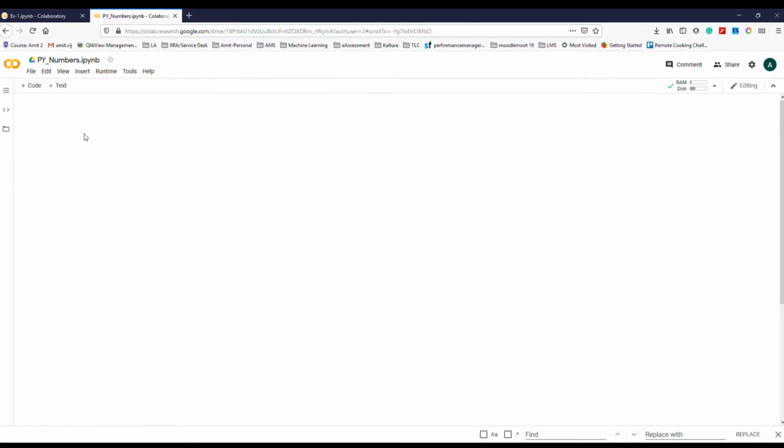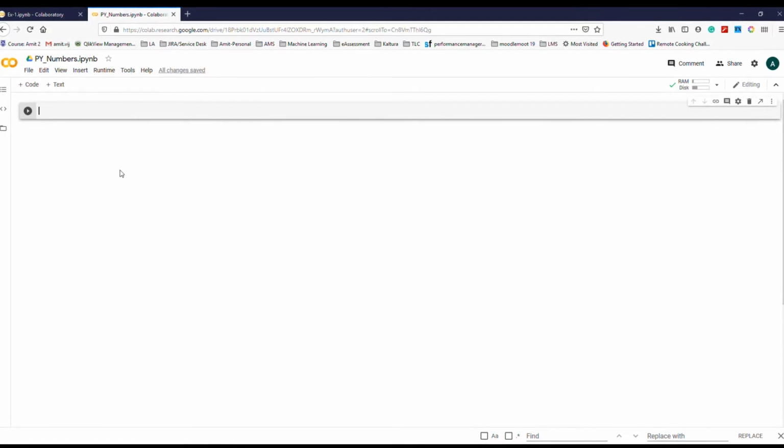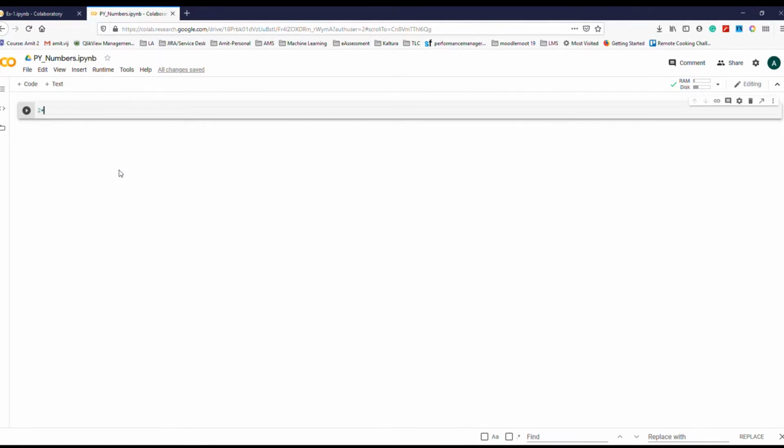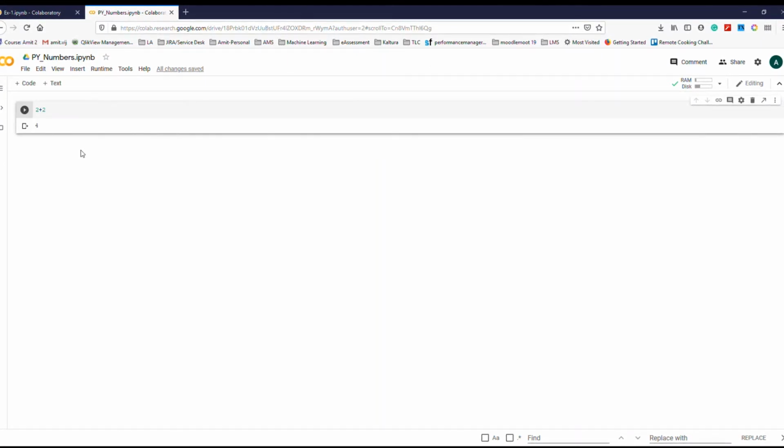Today we'll be talking about numbers in Python and other math functions. Let's get started. To start with, we'll do the very simple function which is sum. You can directly write a number summing up something. So after pressing the play button, you will see the output which is 4.